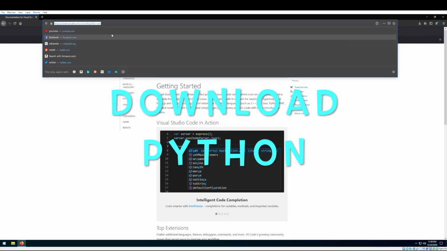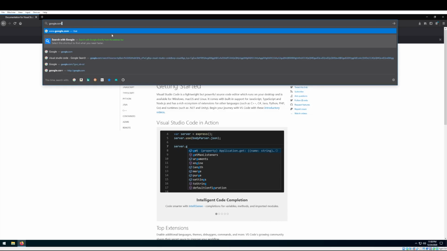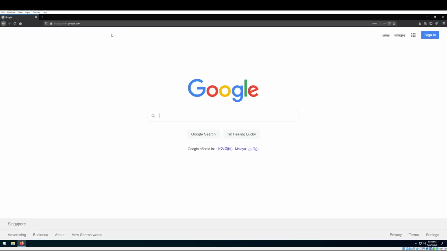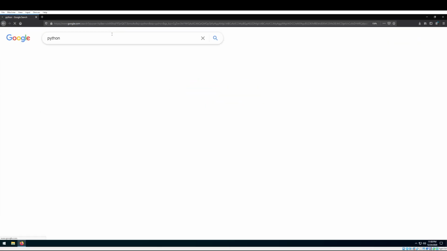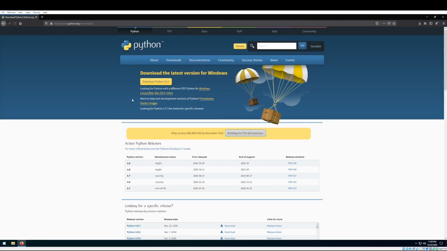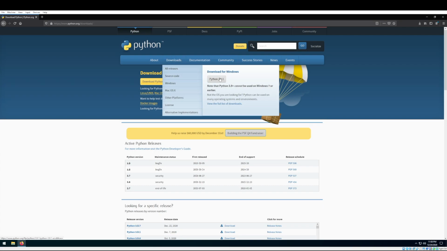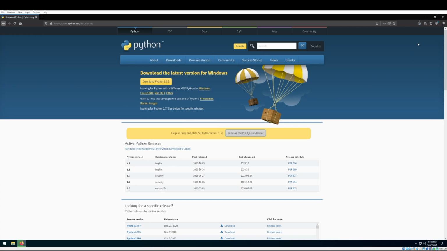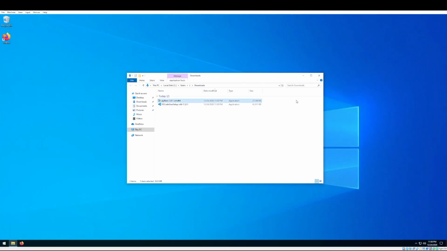Next, we will be downloading Python. First, navigate to google.com again and search for Python. Wait for the page to load, and on the first result, click on Download, hover over Download and click on Python 3.9. Now click on Save File and wait for the file to be downloaded. Now we have successfully downloaded 2 installers.